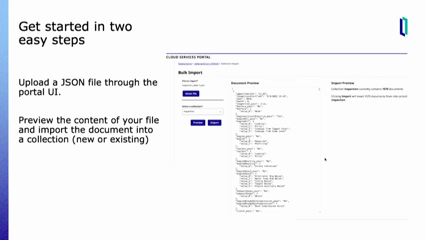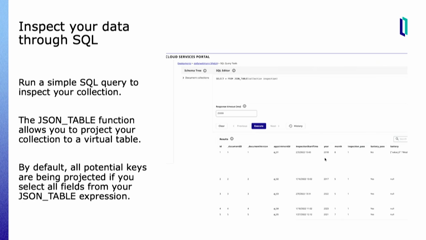The concept is very simple. It comes with a portal. You can start to ingest your data. You upload a file which contains your JSON documents. You can inspect the contents of that file directly in the portal, get an idea if it's the file that you actually want to import. You import it into a collection, and once you've done this, you can start to take a look at the contents of your document. You can browse the individual documents, take a look at the data. Was it imported correctly? Is it the data that you actually want to work with? And then you can run queries in the SQL engine against your collection.